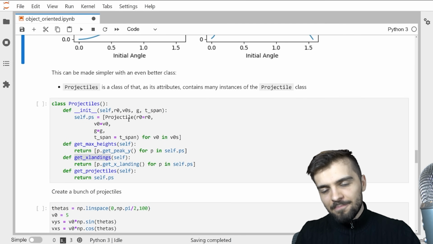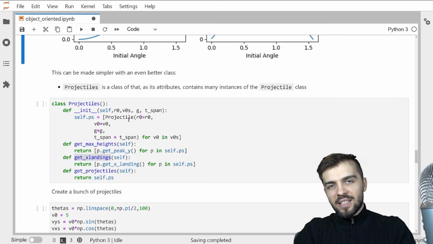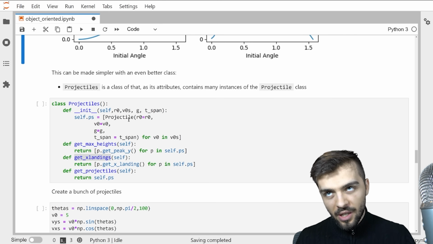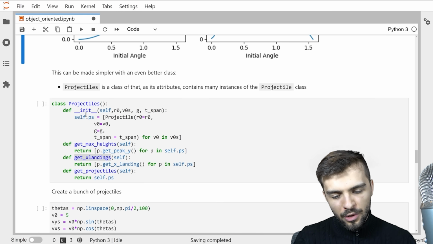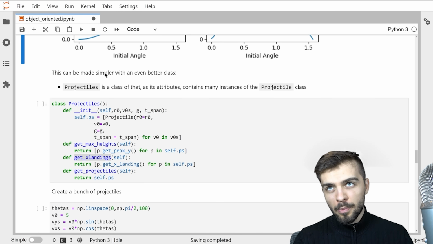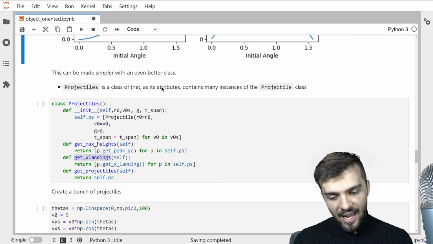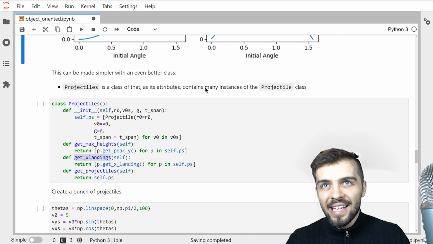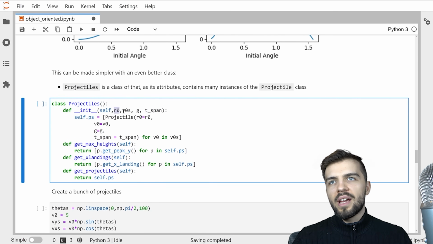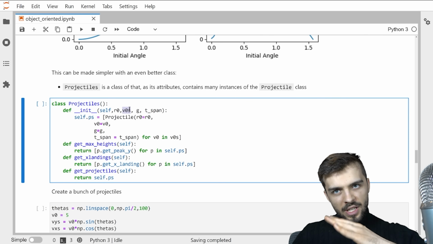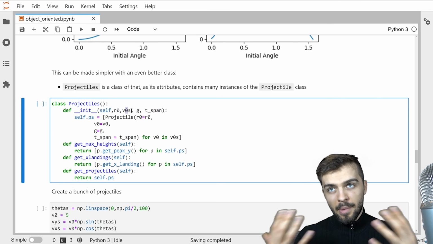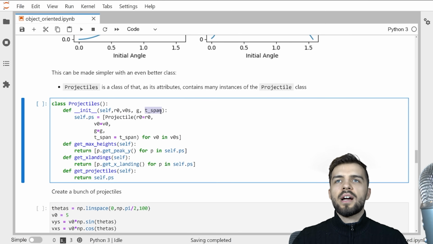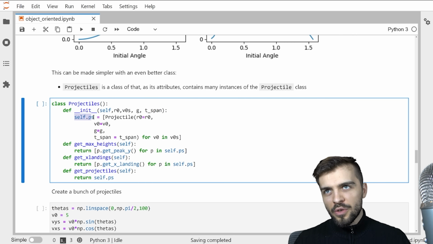But even then, you can make this simpler with an even more advanced class. And this is where object-oriented programming builds on itself. So now I'm going to create a class called projectiles with an S, multiple projectiles. So what it does is its attribute itself is that it has a bunch of different projectile instances inside it. So here I give it my initial position, and this projectiles class takes in a bunch of different initial velocity conditions. That's why I put the S after V naught. So it takes in a bunch of different V naughts, G, and then the same time span. So what it does is it creates a bunch of different instances of particles, and it calls them P's.